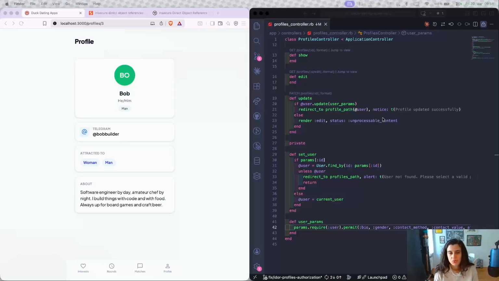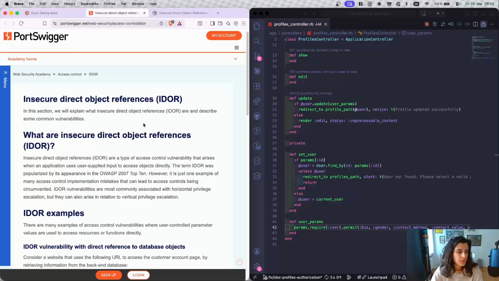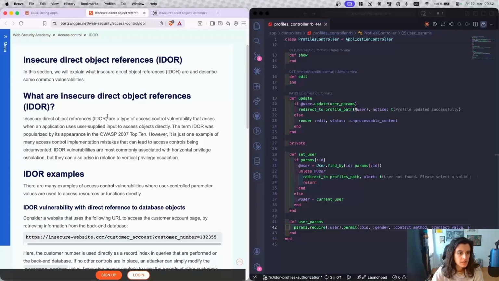And today I wanted to record a video about a vulnerability that I implemented, or like I missed, in an app I'm building and how to fix it. The vulnerability is called IDOR, or insecure direct object reference. So this means that if we look at the documentation from PortSwigger, which is a very good source, an insecure direct object reference is a type of access control vulnerability that arises when an application uses user-supplied input to access objects directly.